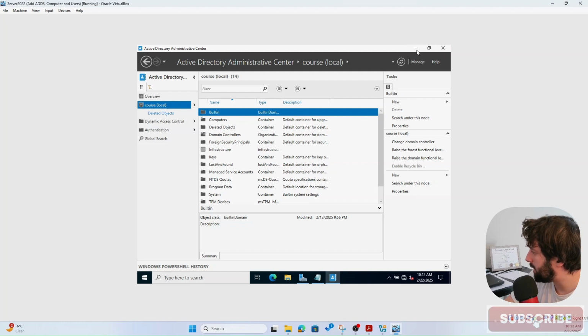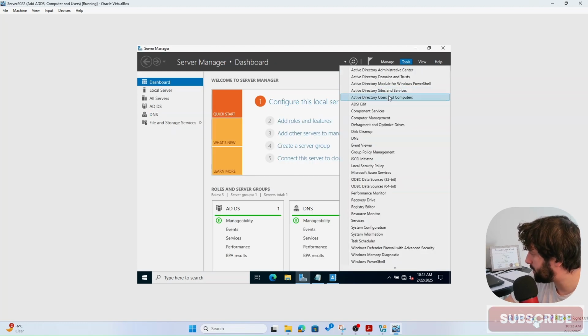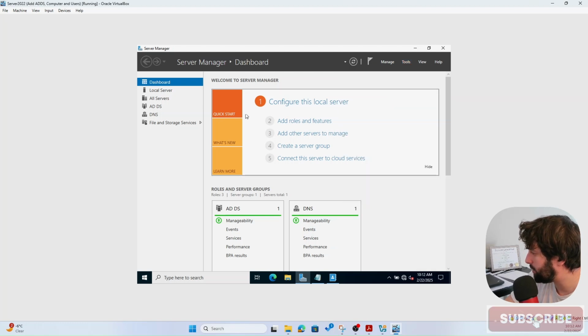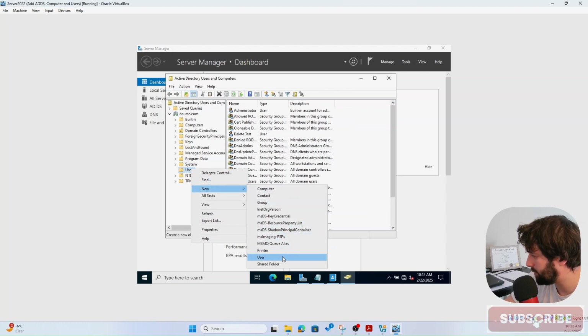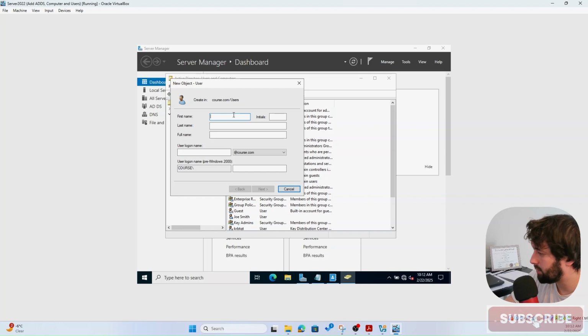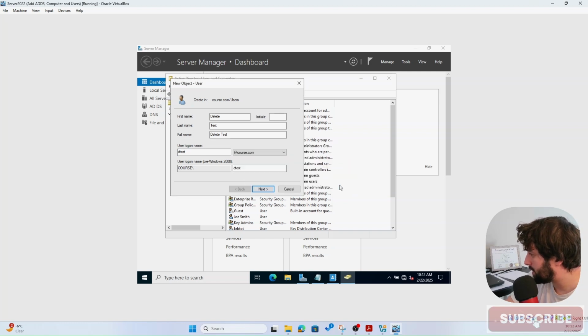So let's do a demonstration. Go to tools, Active Directory Users and Computers. Okay, go to Users and go to New and create a new user. So call it delete test. D test. Okay, and then click on okay, D test.